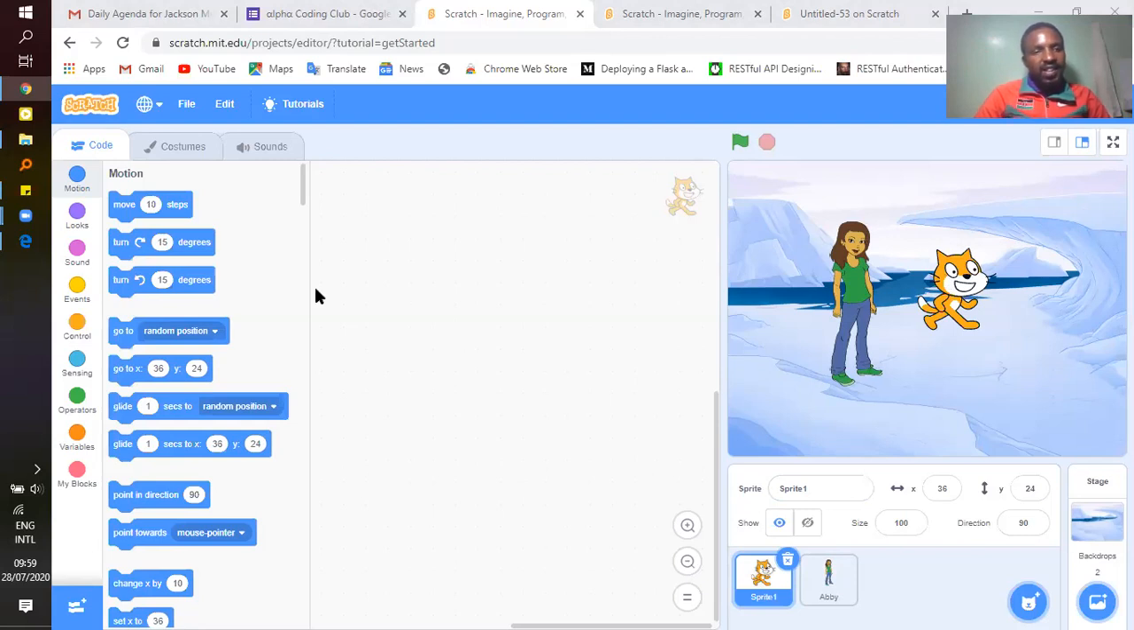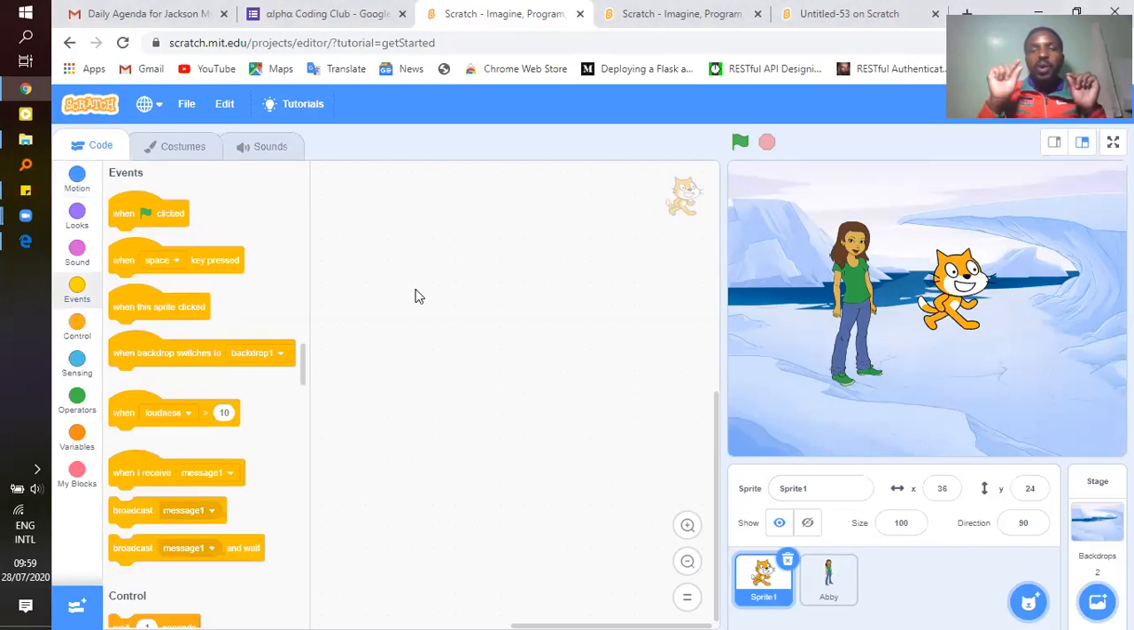So to do that, we go to events, because when you're clicking on a key, you're triggering an event. You are making an event occur. And now the program, which is what you are designing, should respond when that event happens. So that's why we have the events blocks.